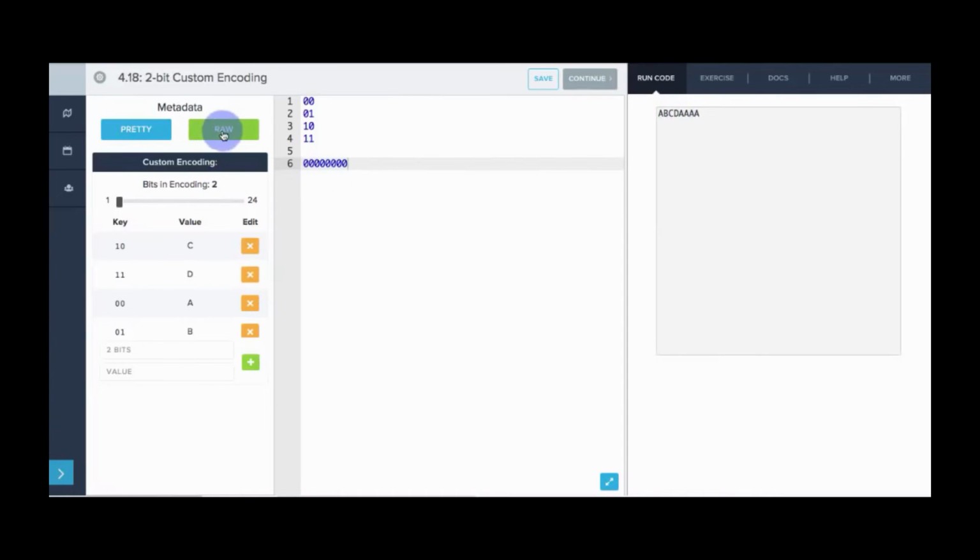What's cool is we can change this to the raw format, so this is how it would actually be stored in a computer. There's no reason to split it up nicely, but if we want to be able to read it, we can click pretty, and we can see there's actually 2 bits per character here. If I want to remove an encoding and change it, I can just cancel this, and let's say I actually want 11 to mean exclamation point now. Great. What's also interesting is we can add more bits.